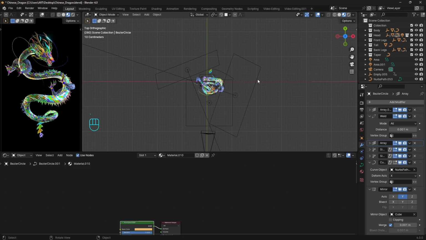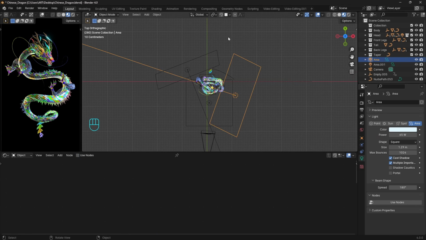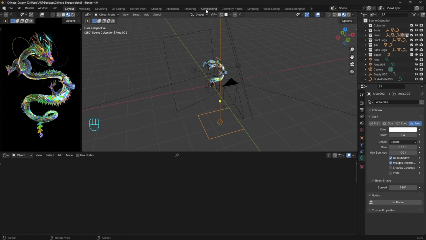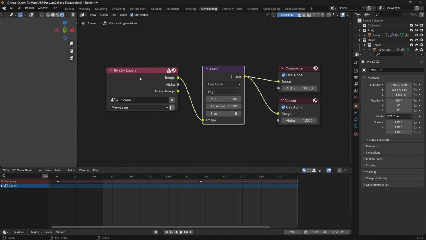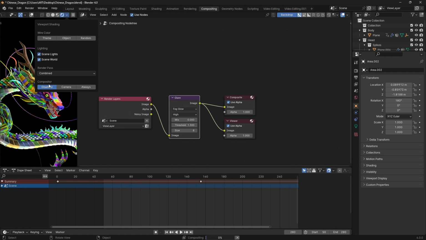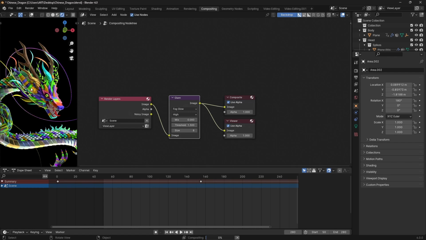Let me show you the lighting setup I stayed with. I added one more light below just to fill some of the shadows. When you have the render, you can go to the compositing tab and add a glare node with these settings to get the glowing effect. You have to enable use nodes first. In Blender 4 we can get this glare in the viewport, and you can enable it from the viewport shading tab.